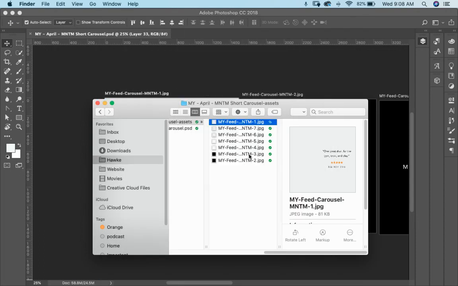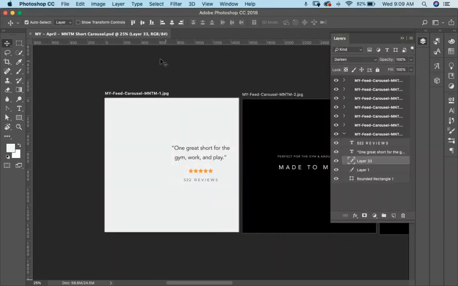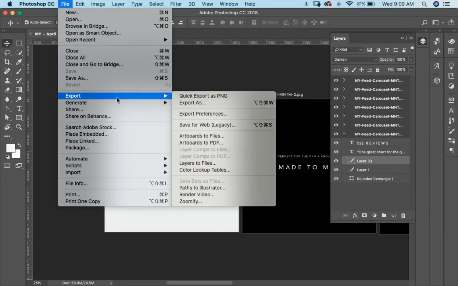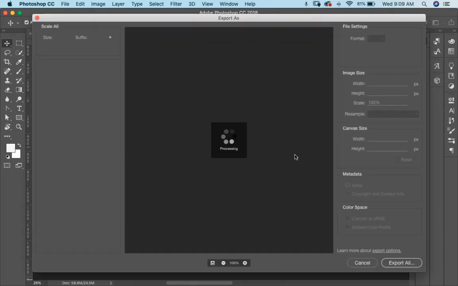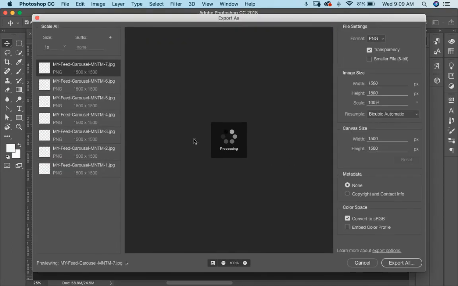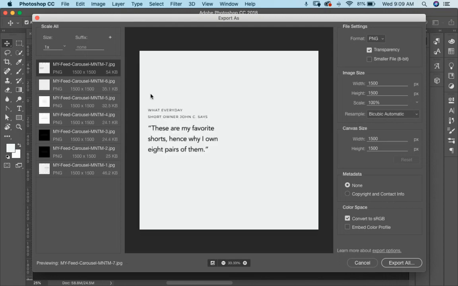Now, let me tell you, if you've never designed before or haven't used anything besides CC, it used to take at least 5 minutes to do this. If I had to do 7 assets, I would have to go File, Export As, and then go to this screen and then make sure that I'm exporting. It would be individually too. It wouldn't be all at once.